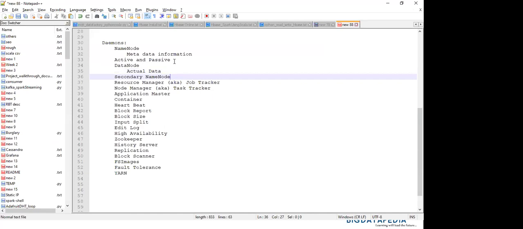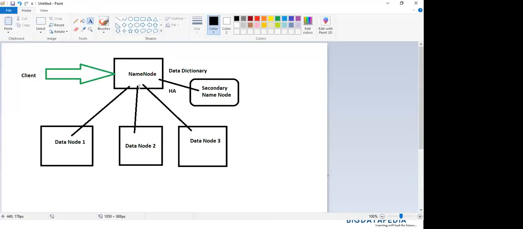And now, active and passive: the one which is active as the nameNode is called active. The passive one is waiting and working passively for the same process, so that once the active node goes down, at that time only the passive node becomes active. So the secondary nameNode is always the passive nameNode, and the active nameNode is the normal nameNode only.